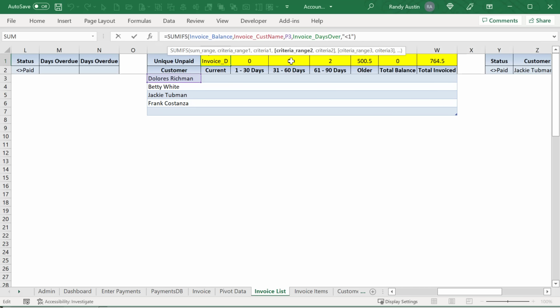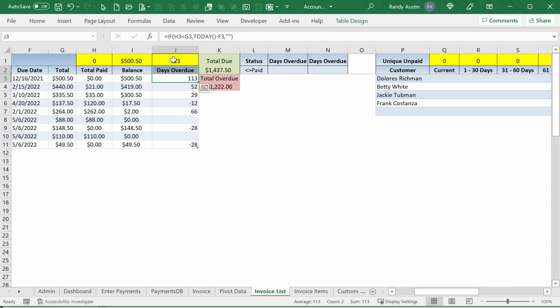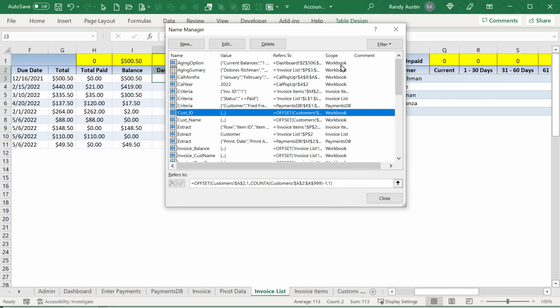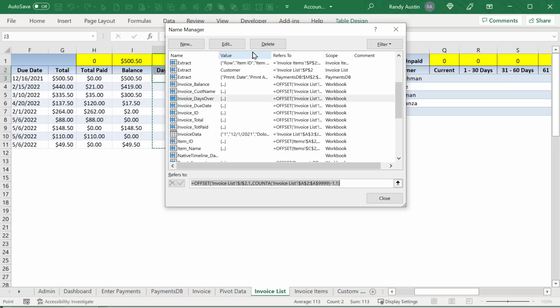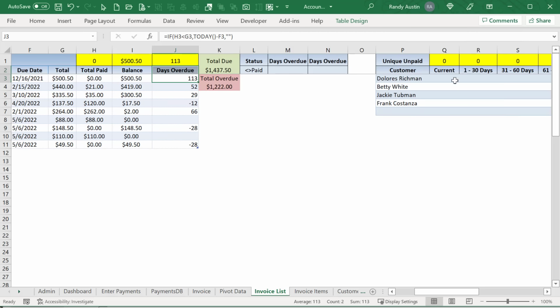Days over must be less than 1, right? Days over must be less than 1. Current is only the days over. We see our days over, we have a days overdue here. This is a named range. Going into the Formulas, Name Manager, we see invoice here, and we scroll down and we see days over. And of course, that is all of the days overdue. So we're only looking for those that are not paid yet and are less than 1. 0 days or negative is fine too. Okay, so that's what I want to have here.